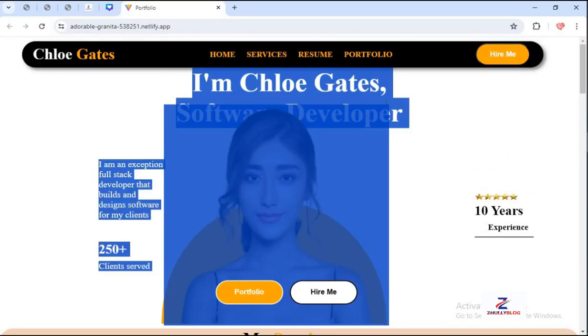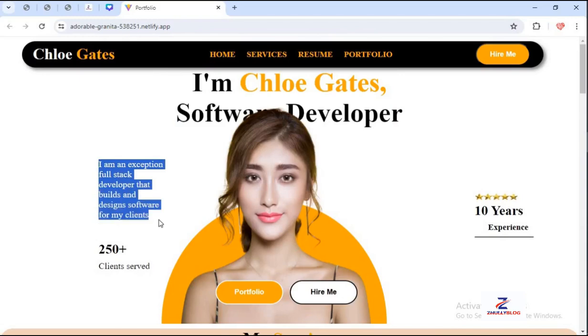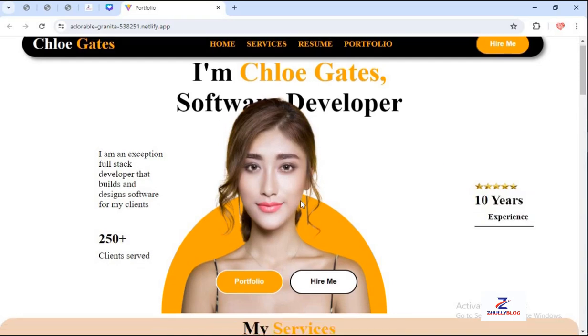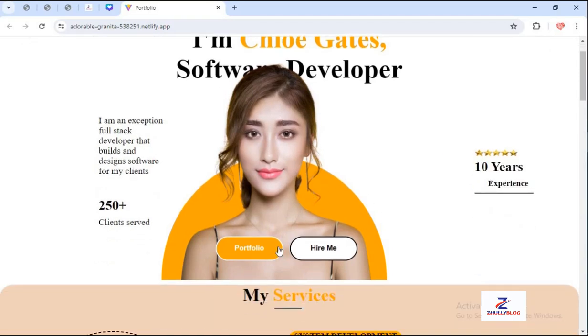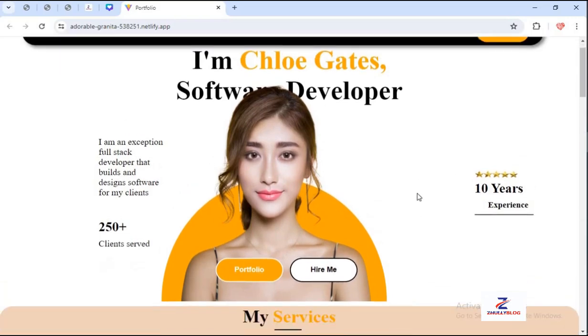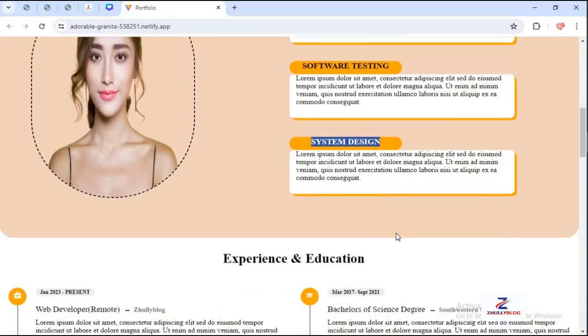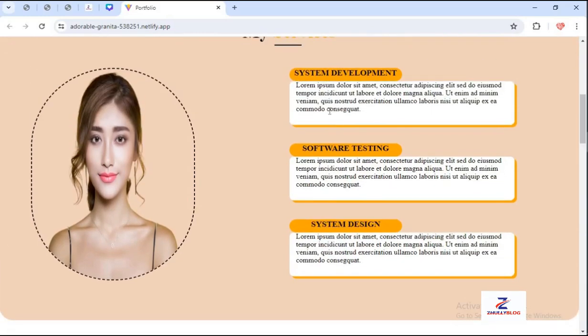This is the home section where we have the name, some little text, number of clients served, years of experience, the picture, and we have two buttons for portfolio and hire me. Okay, so if we scroll down to the service section, we have the image and we have the services that this lady renders, and some text in here.